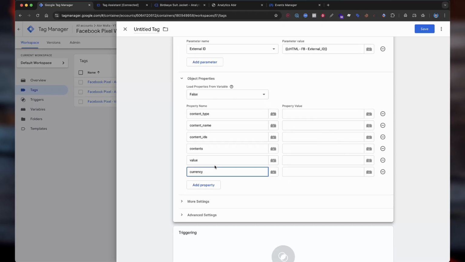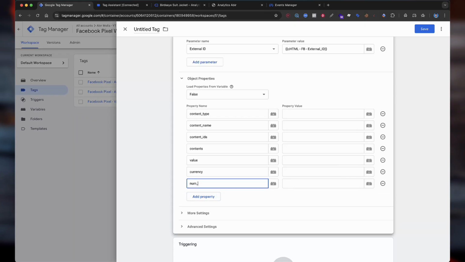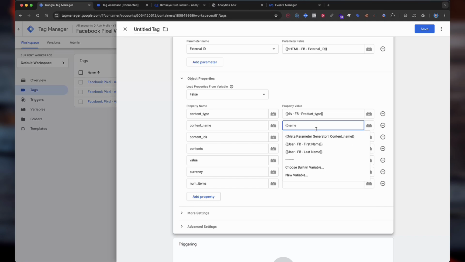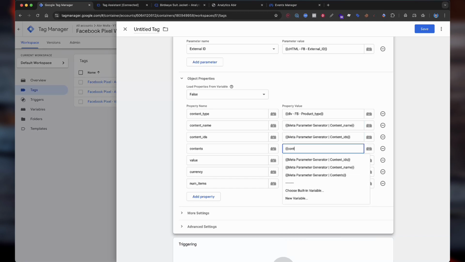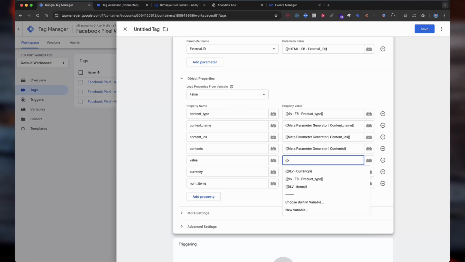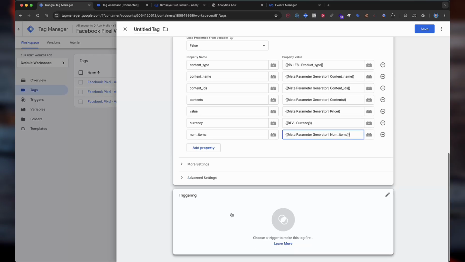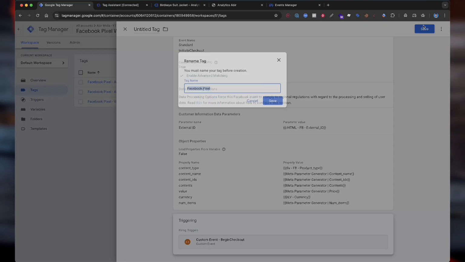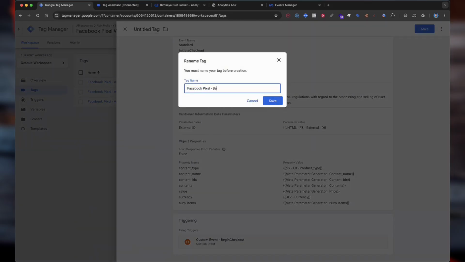For checkout event, we need to add one more parameter. The parameter name will be the number of items. Now we need to edit again the property value, the product type, the content name. Now select the triggering, and this one will be the begin checkout, and select the save. Sorry, the name will be the InitiateCheckout.